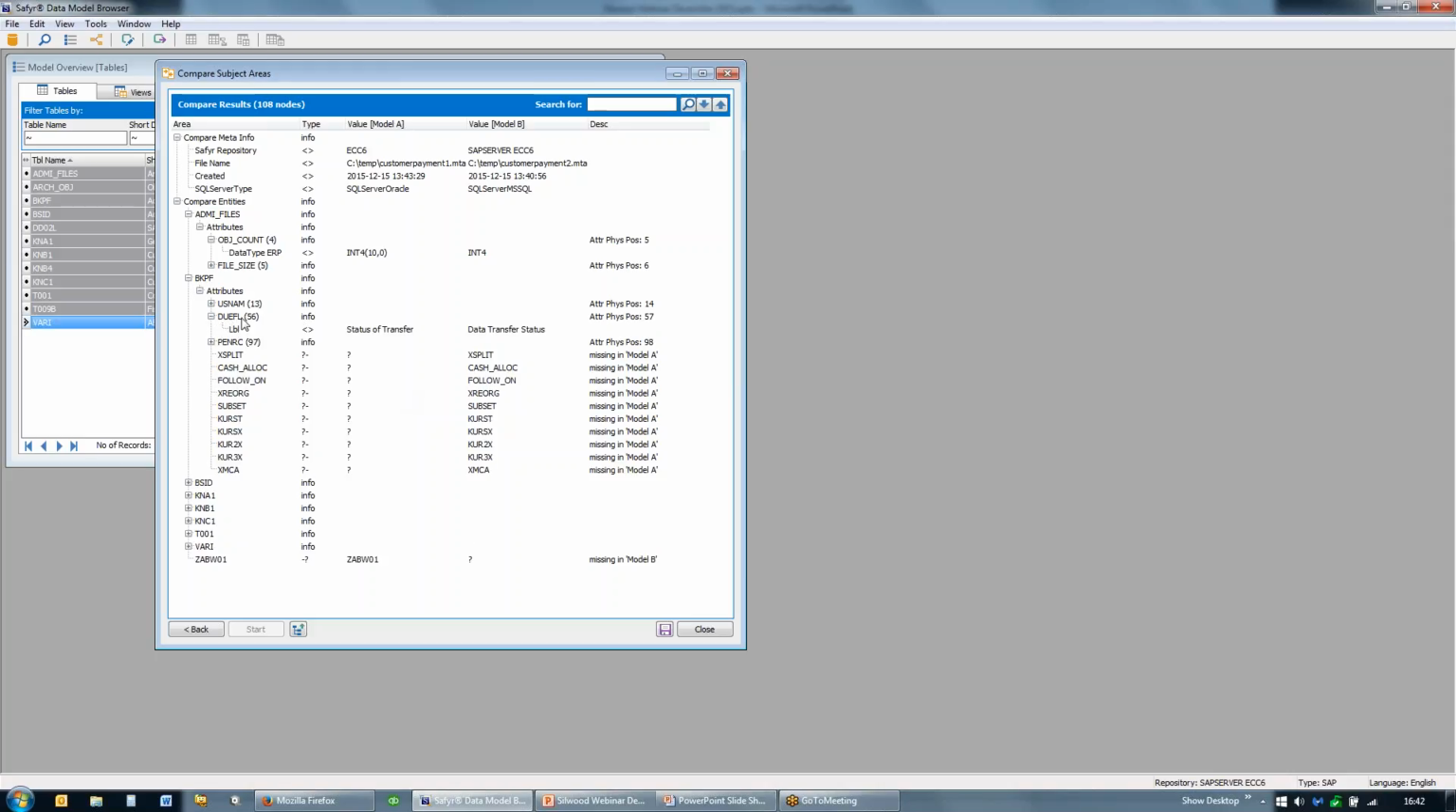This one here, on this particular attribute, you can see that there is a label difference. The descriptive name of the attribute on the first system is status of transfer. In the second system it's called data transfer status.